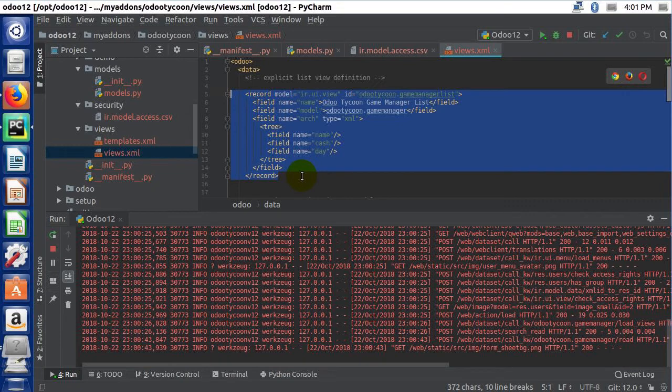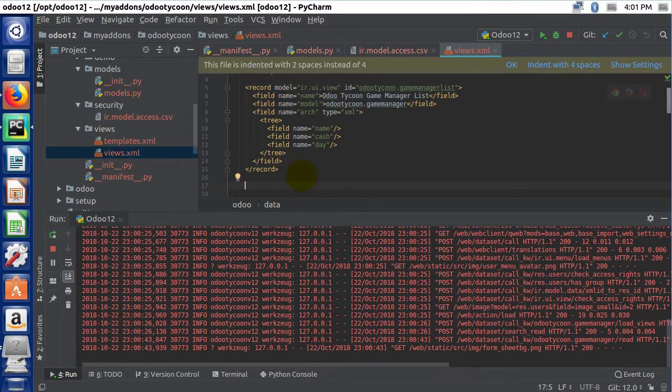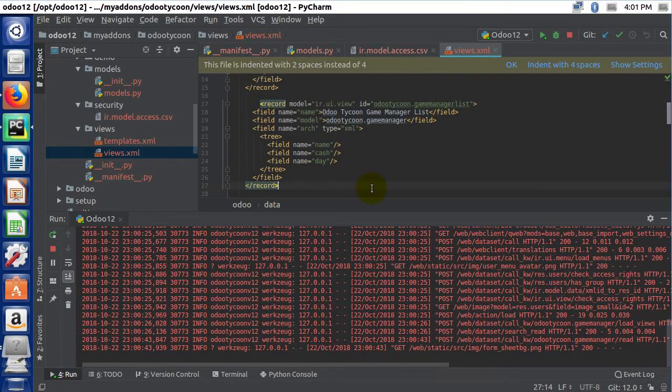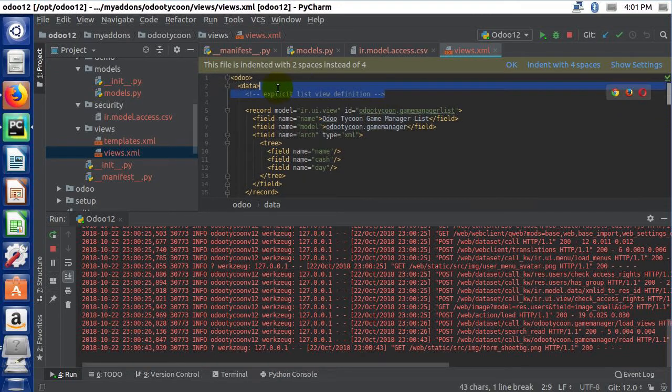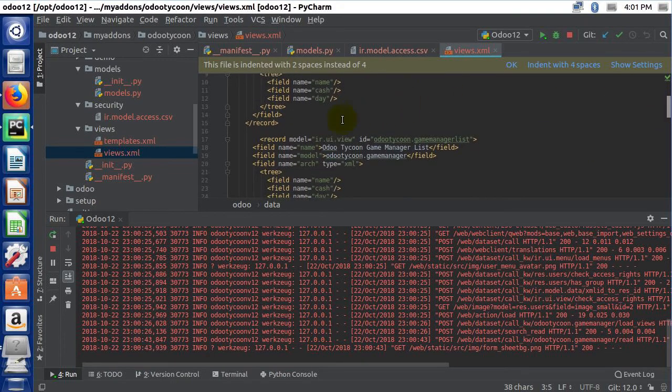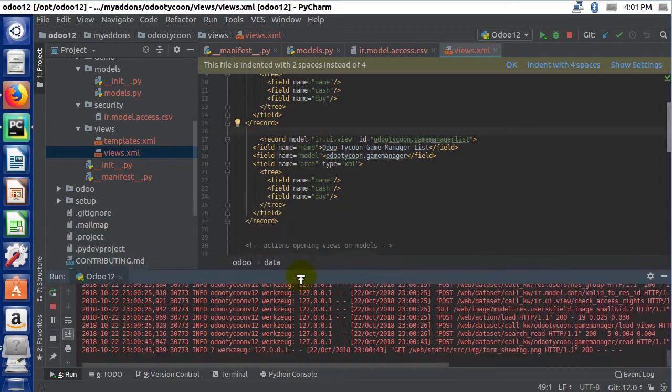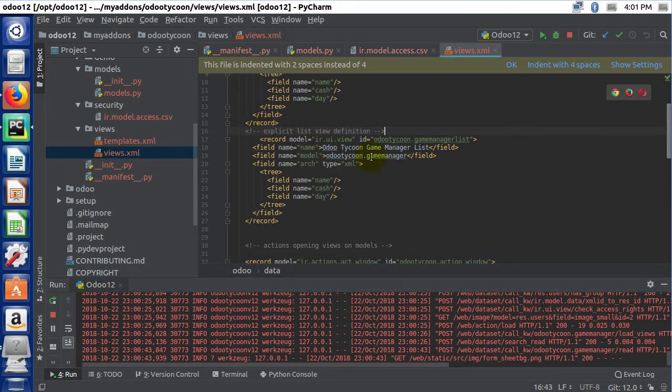So I copy the whole thing and paste it like that. And if I want, I can put a comment over it by copying this comment here, coming down and pasting it. I'm going to make this smaller now, and say explicit form view definition. This will change to form like that. We don't want the IDs to conflict, so we'll change this to form.